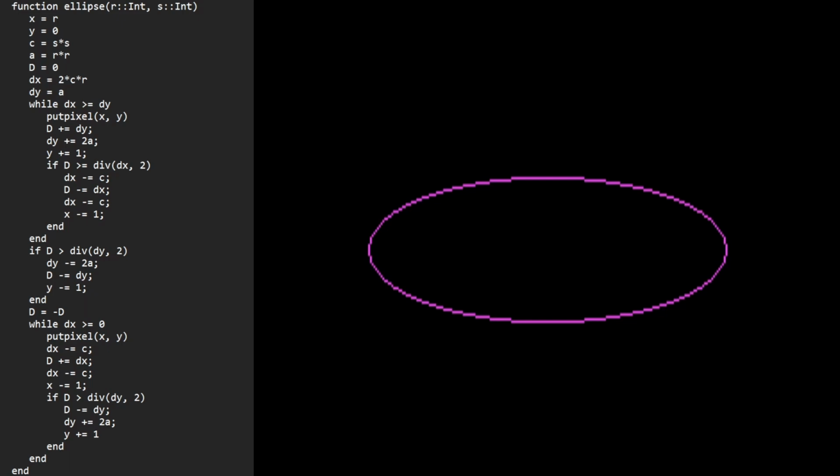Supposing we do the optimization that I just mentioned, where we end up drawing all 4 reflected points at the same time with the same code. That's going to be pretty fast, right? Is that the fastest we could go to draw an ellipse? Well, it turns out that it's not. There are actually additional improvements we could make.